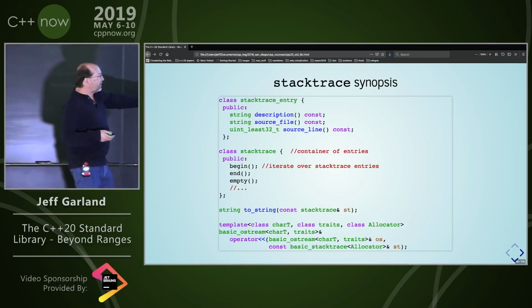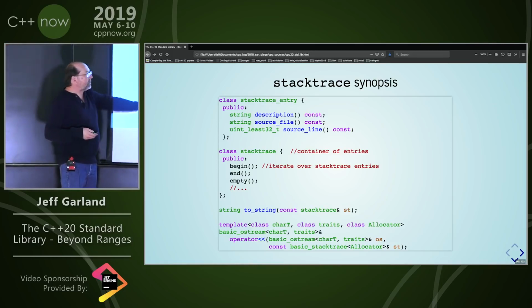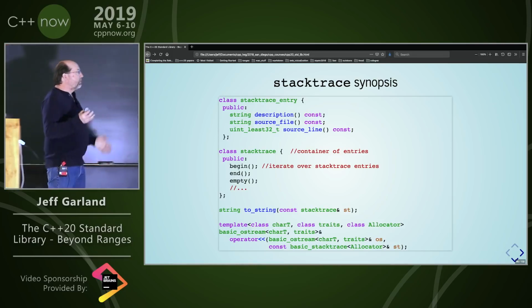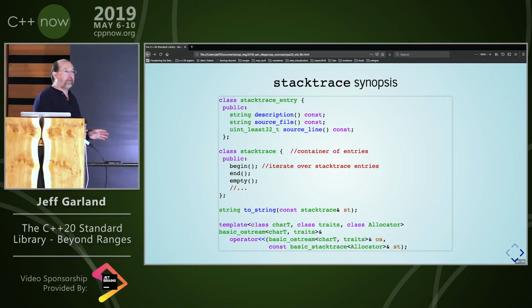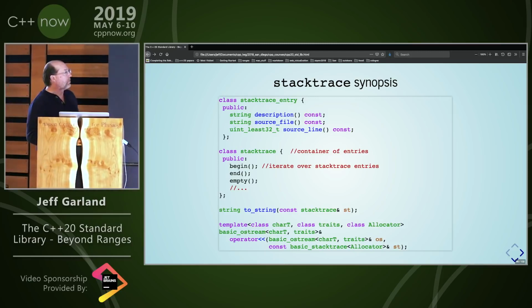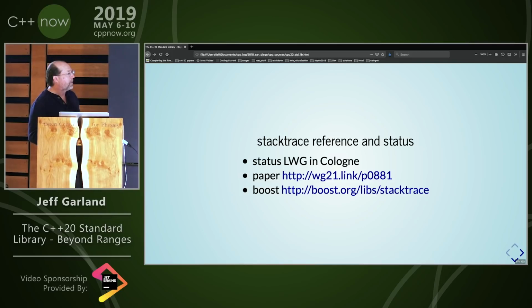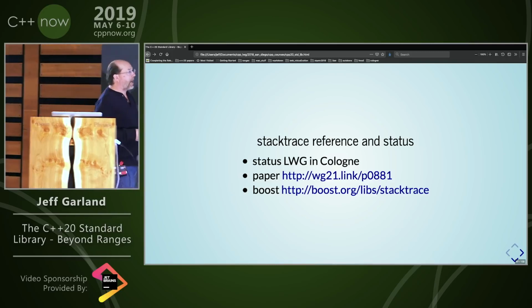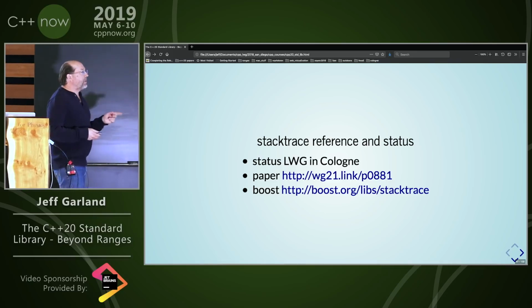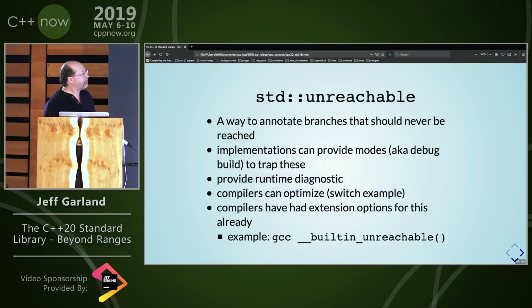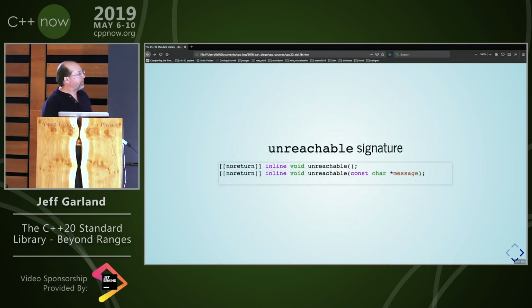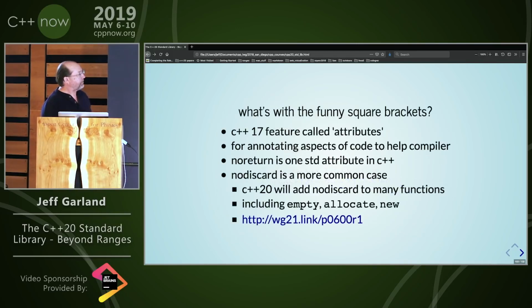Another method I'll point out, so that I showed you the ostream, but there's also a toString. So if you want to log it, you want to put it in other places, you should be able to do that, hopefully. All right. Again, on the bubble for LWG in Cologne, I don't even know if we've looked at this one time. I think I'm going to stop and go past unreachable.